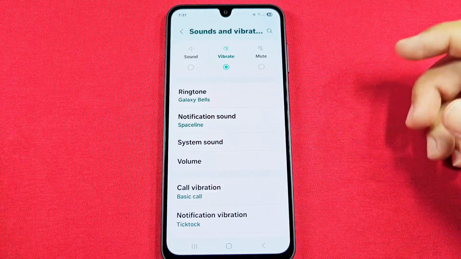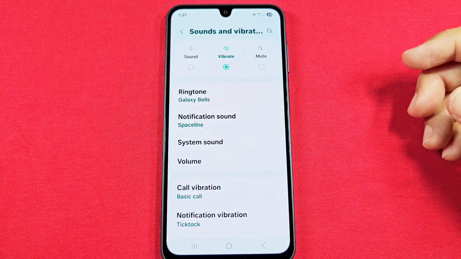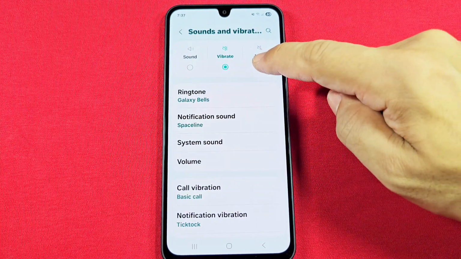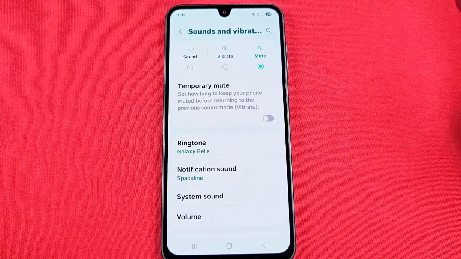Once you're here now, you will notice there are different vibration settings. So one, if this is set to vibrate, go ahead and press mute. That's going to mute everything and nothing's going to vibrate for the most part.